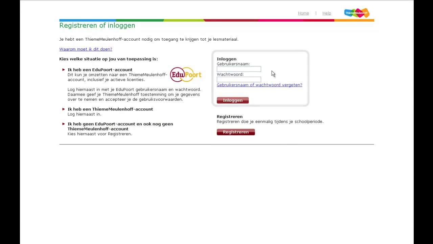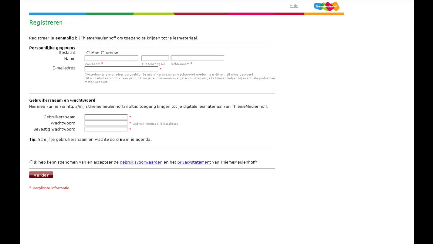Do you have a username and password for Code Plus? If so, please log in here. Do you need a username and password? If so, click on Registreren. This is where you can register as a user.